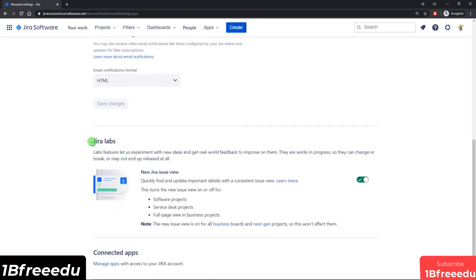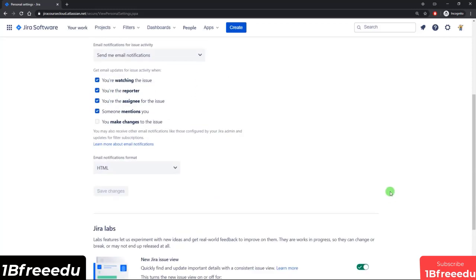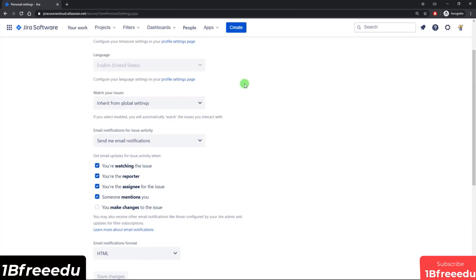And below that, we have something called Jira Labs. Now, Atlassian is trying out a new Jira issue view, and I have kept it enabled by default, and I would suggest you do the same, because chances are Atlassian wants to make that new issue view a permanent thing. So let's keep that enabled for now. All right, so that is a quick rundown of the navigation bar.